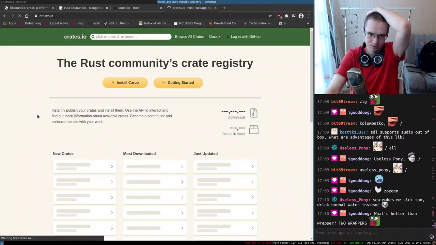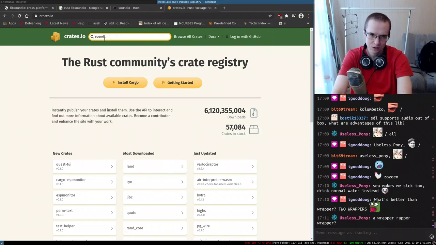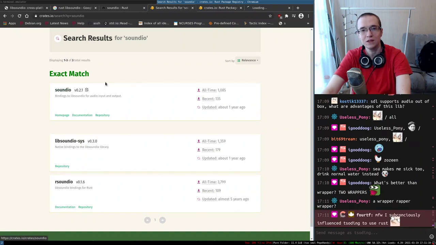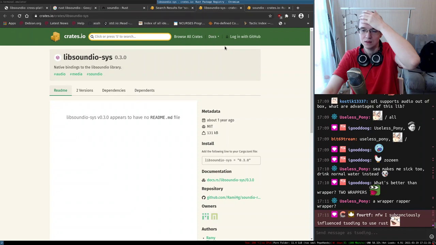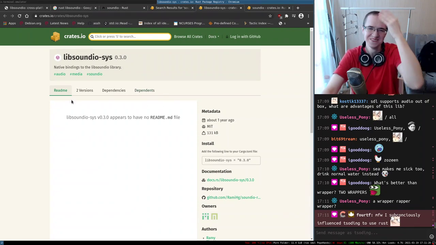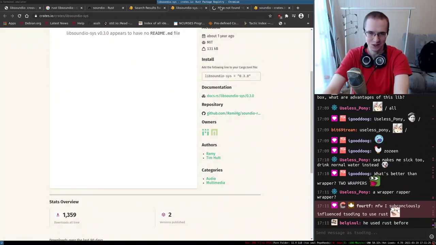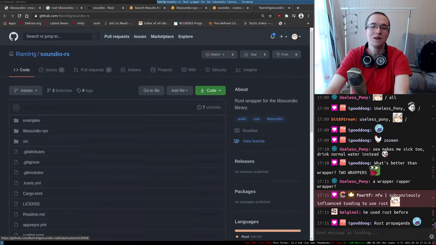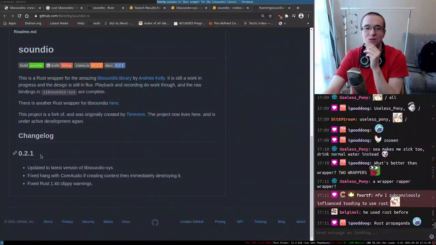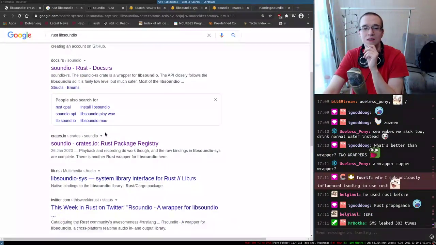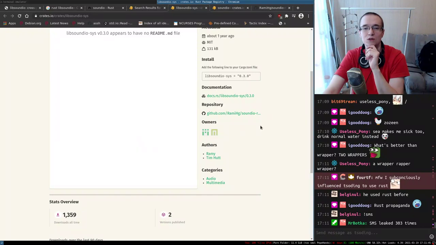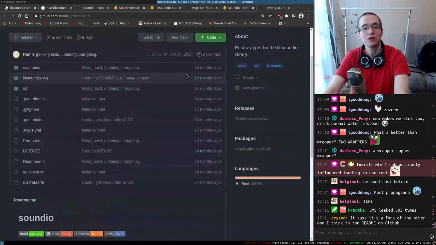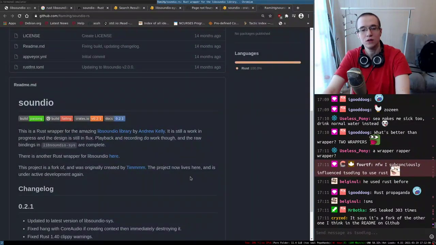The Rust package registry, as everybody calls it. Soundio. I'm going to just pick that one, I suppose. There's also libsoundio-sys. Which one do we want? No, you didn't. I hate Rust. Let me see. Soundio Rust. I guess we're going to use this one. It sounds like a good candidate. But what about the sys? Sys does not exist, as you can see. I guess it was part of the sys thing. Let's just use that one.